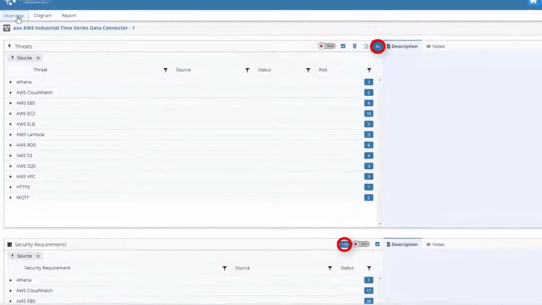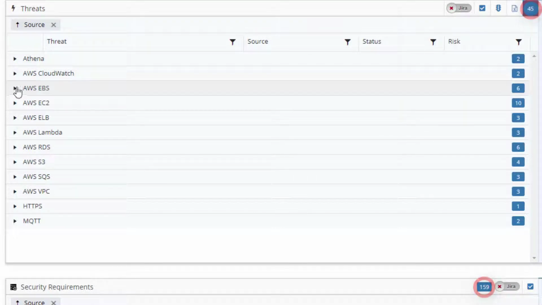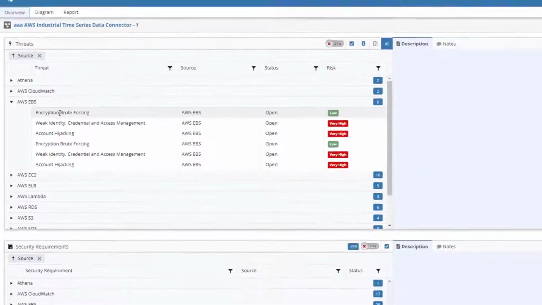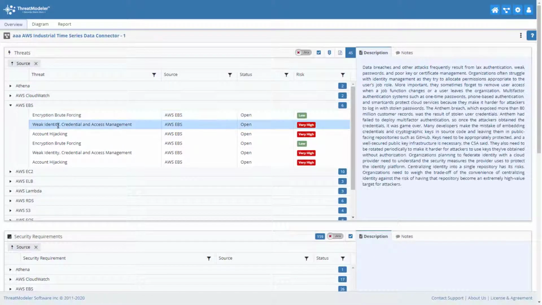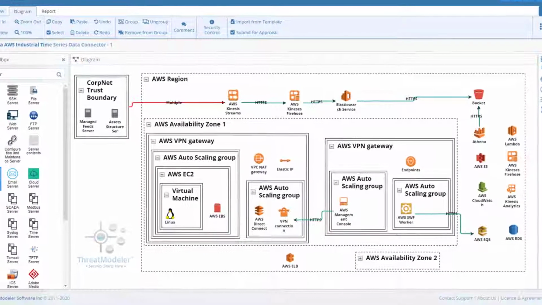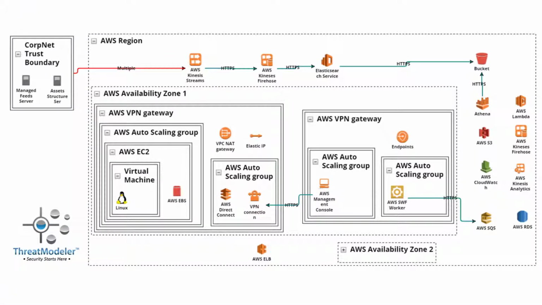By navigating to the overview page, we can see that ThreatModeler has automatically identified 45 threats and 159 mitigating security requirements. By opening a threat group, we can get more information about the threat's source, statuses, and risks. By clicking on an individual threat, we can get detailed information on the threat, including any relevant threat intelligence. It took me, a non-security expert, about 30 minutes to create this threat model for our AWS Industrial Time Series Data Connector in ThreatModeler.